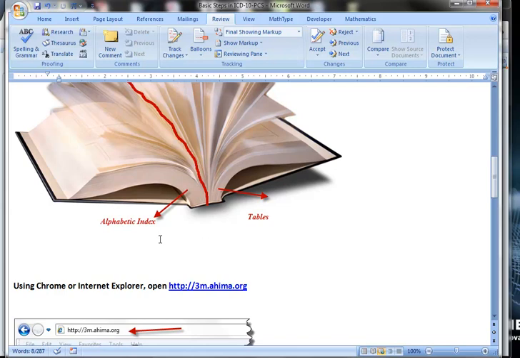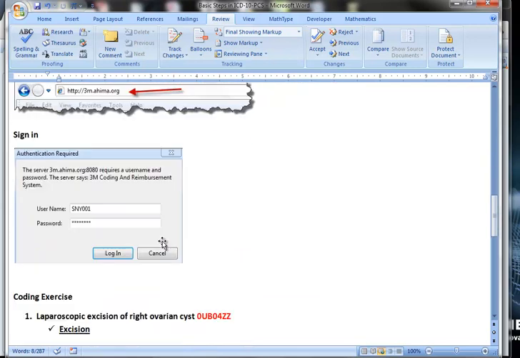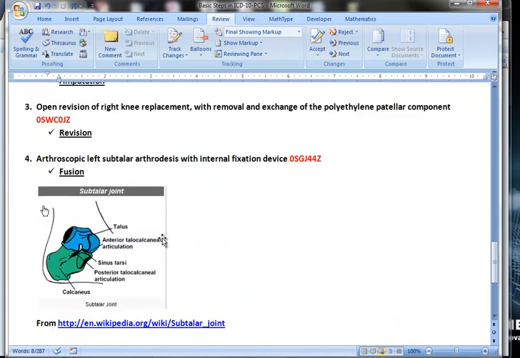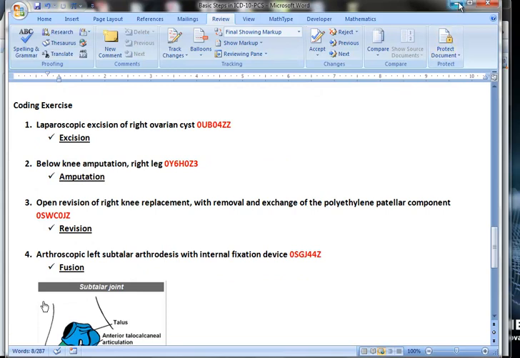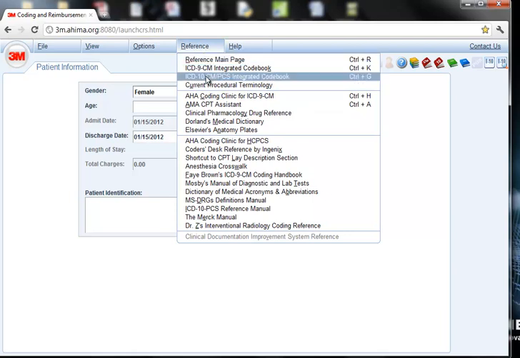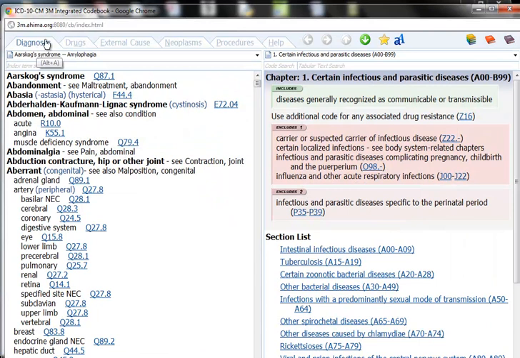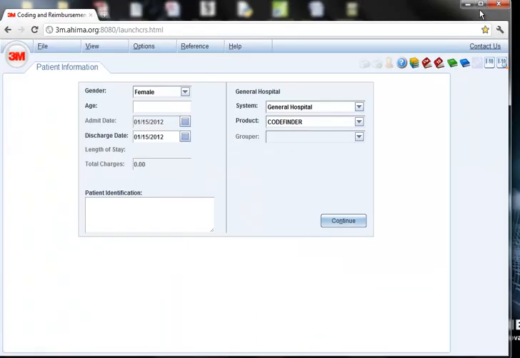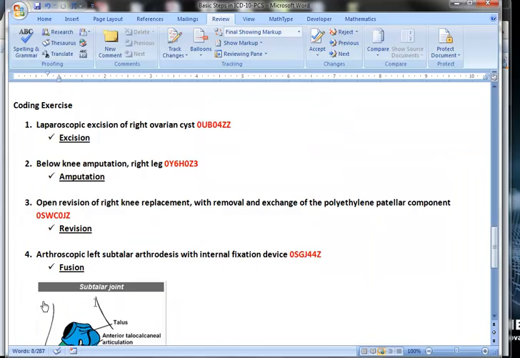So let's go ahead and log in to 3M and we can do a few examples. You should have a screen that looks like this. Again, we go through the ICD-10 CM PCS integrated codebook, and you have to look through your tabs and go to the procedure tab, and we're gonna go ahead and proceed with the first procedure, which is laparoscopic excision of right ovarian cyst.